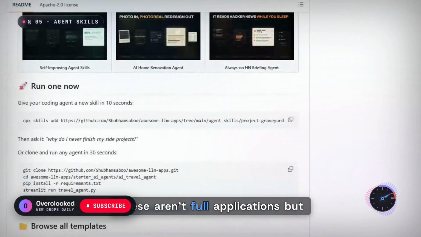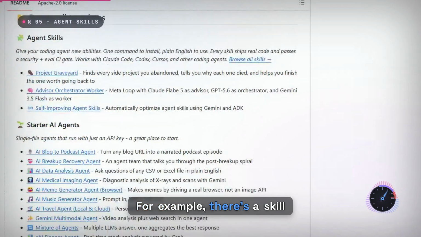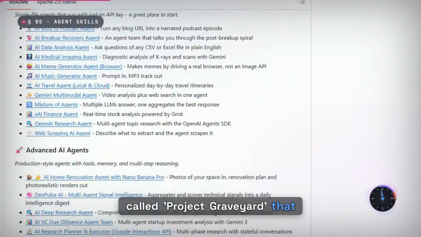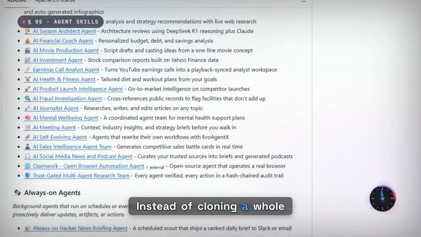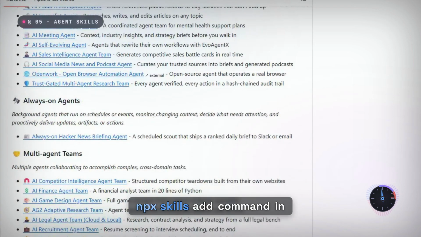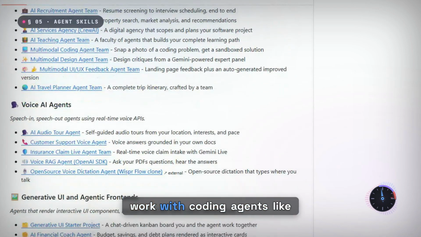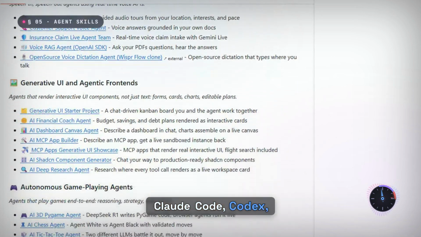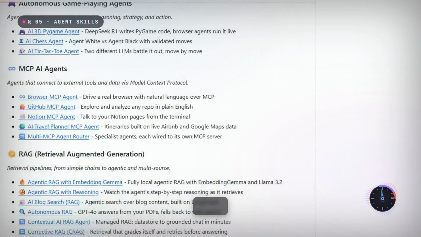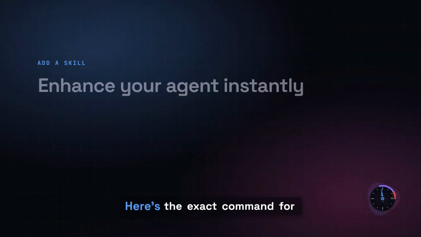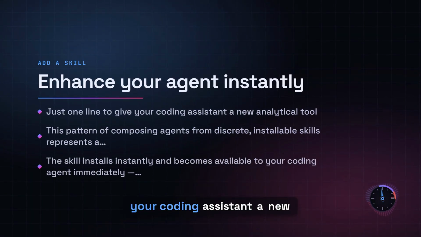For example, there's a skill called Project Graveyard that analyzes your abandoned side projects. Instead of cloning a whole app, you just run the npx skills add command in your terminal. It's a faster way to enhance an existing agent. The skills are designed to work with coding agents like Claude Code, Codex, Cursor, and others. Each skill passes security and evaluation CI gates before being included, ensuring they're production ready and safe to use in your development workflow. Here's the command for that Project Graveyard skill. Just one line to give your coding assistant a new tool.